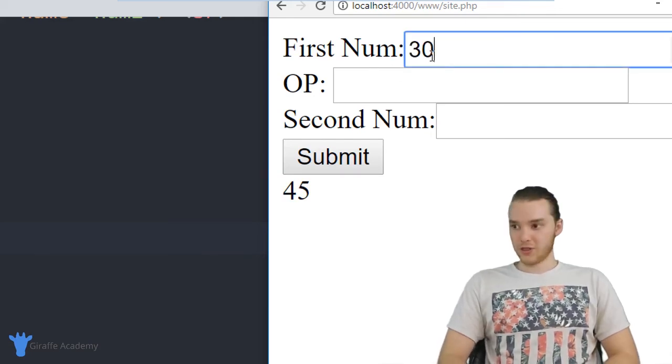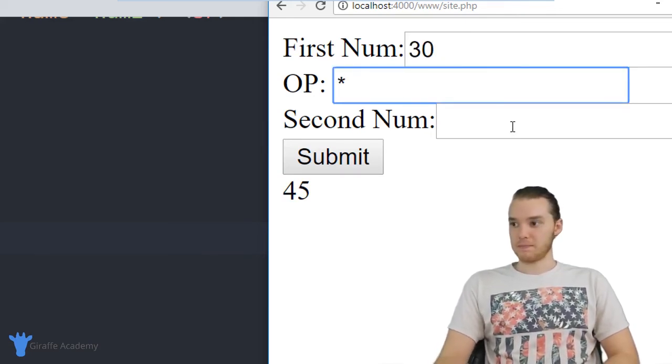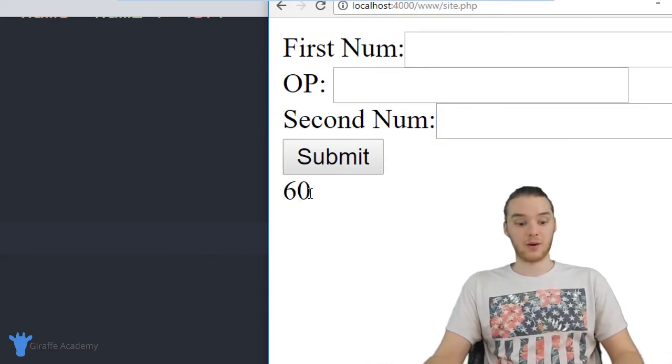So why don't we do 30 and we'll multiply 30 by 2. So now we should get 60, and you can see down here that we do. So that's actually working pretty well.